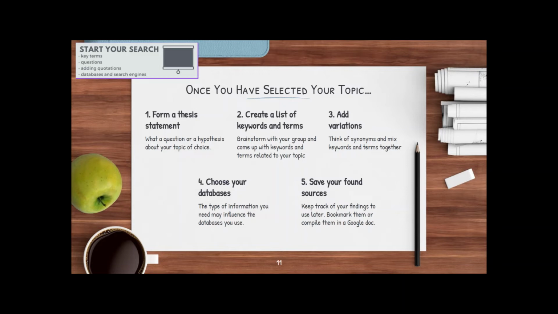Provide the students with these helpful hints suggested by Carleton University 2018 to add variations and synonyms to your search terms, and by Simmons 2022, who recommends mixing keywords or terms together. Ask your students where they will look. According to Semoule State University, this is the first component of information literacy.